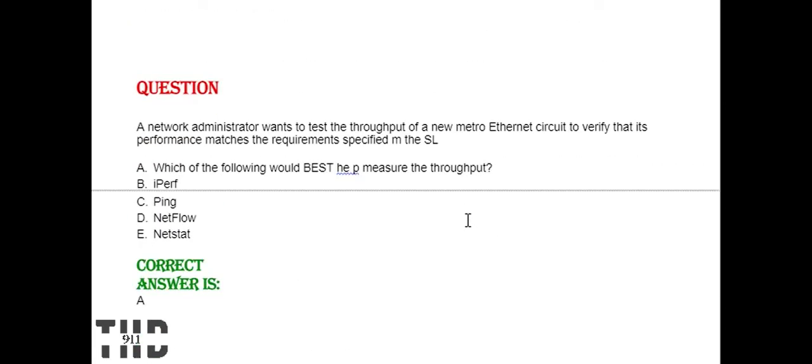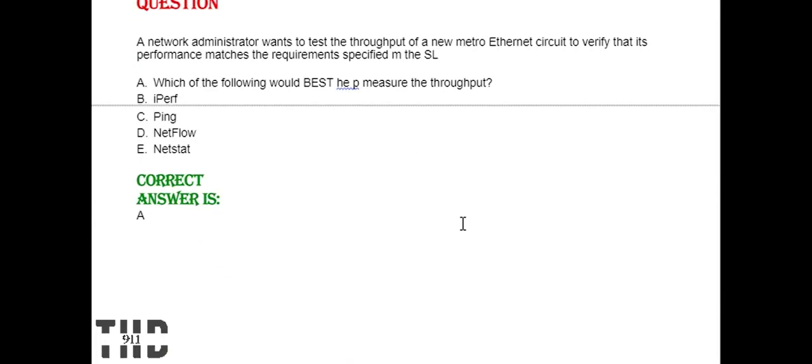A network administrator wants to test the throughput of a new metro Ethernet circuit to verify that its performance matches the requirements specified in the SLA. Which of the following would best help to measure the throughput? Option A, iPerf. Option B, ping. Option C, NetFlow. And option D, netstat. The correct answer is option A.